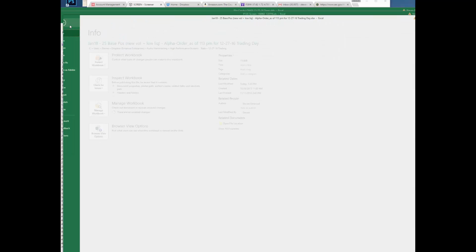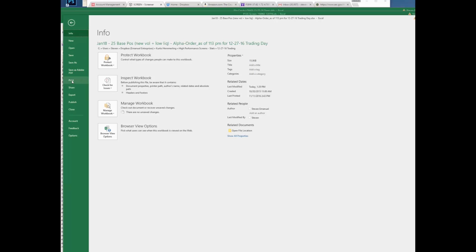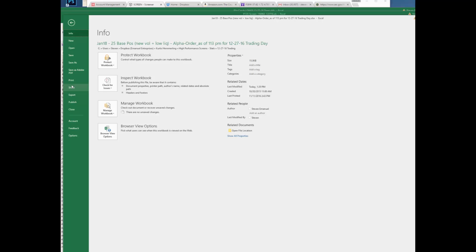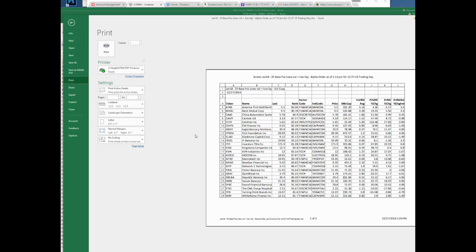Okay, now to check things, hold on, let me go back and do that again with some explanation. We're going to check File. Then we're going to pick Print. We'll see an example, in other words, the first page. We'll check at top. So we want to make sure that it's got the right name, which is the 25 base. That's the particular screen that we know we're doing. We want to check that it's the correct time, which 1:13 p.m. is correct. We want to check that it's for the correct day, 1227.